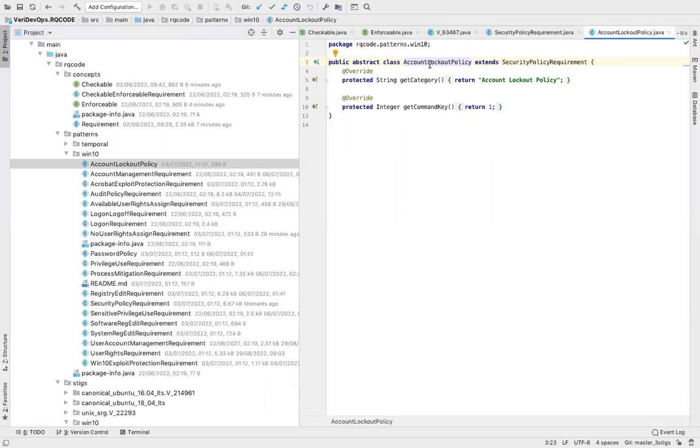And X extends from the pattern, security policy requirement, and it returns get common key 1, and it returns category account lockout policy. Why do we need it? This category allows us to combine common characteristics and return the result of verification.